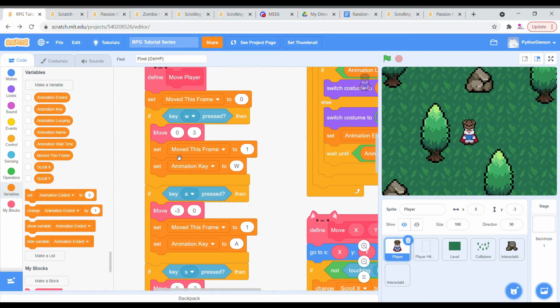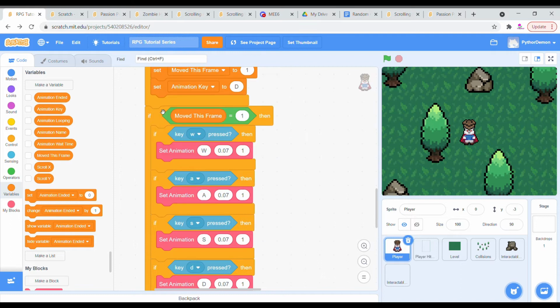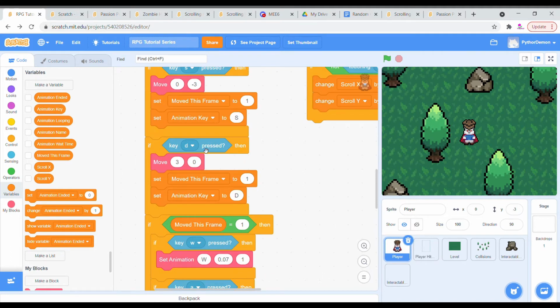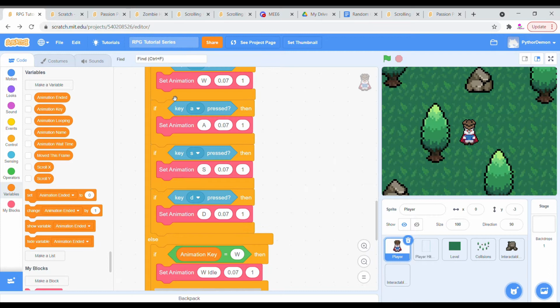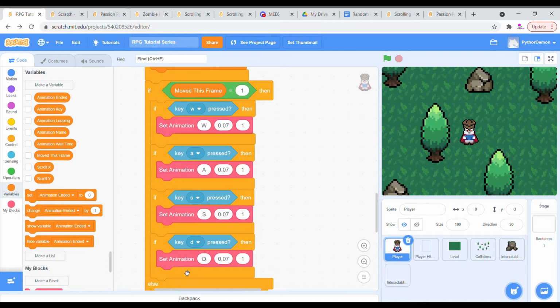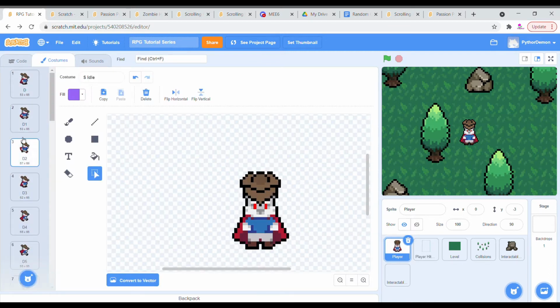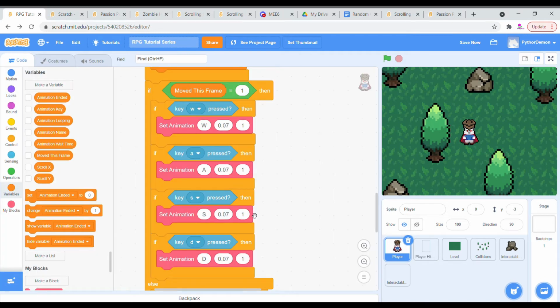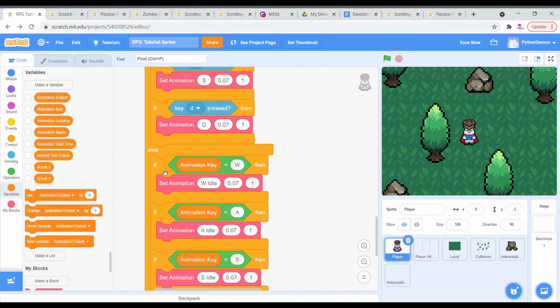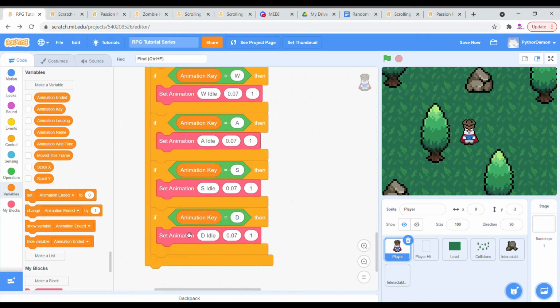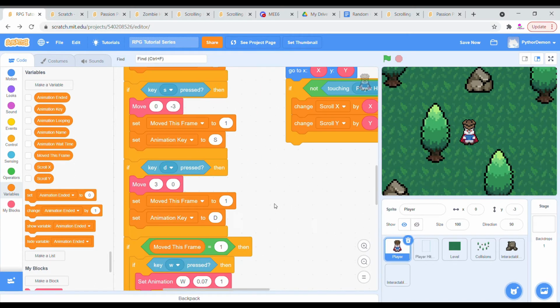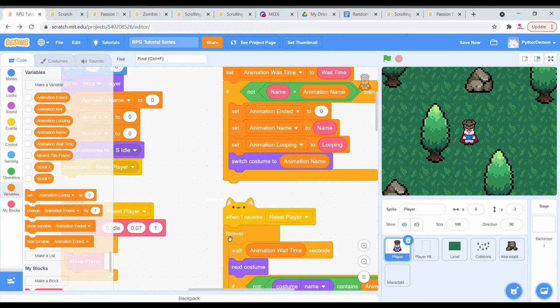But then we have the set animation key so that we know which direction the player is actually facing. In the if then else here with the move this frame equal to 1, we have our specific keys which sets the animation here to the different walk animations. And then we have if for all the animation keys so that we know which idle to display, and it all depends on what the animation key is equal to, which is why we also have that inside.